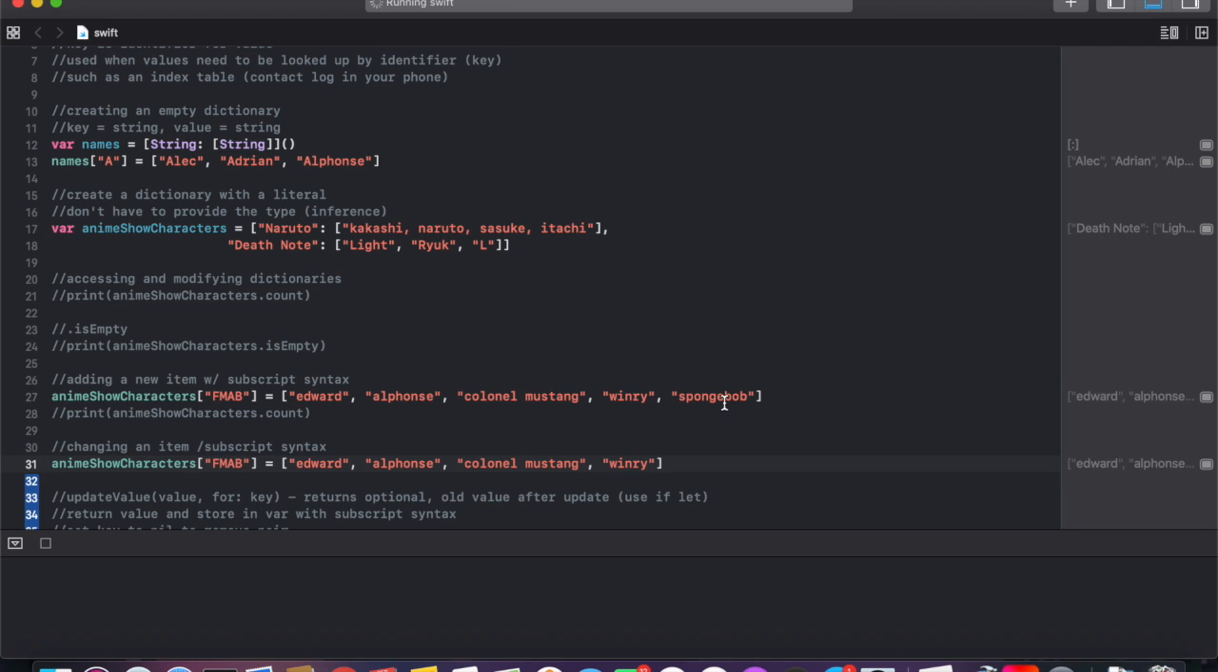All right. And so now what we've done is we've changed, in this one where we accidentally added SpongeBob as a character in Full Metal Alchemist Brotherhood, here we use the key to access the values in it, and we change the associated values to these, which is the same list without SpongeBob.